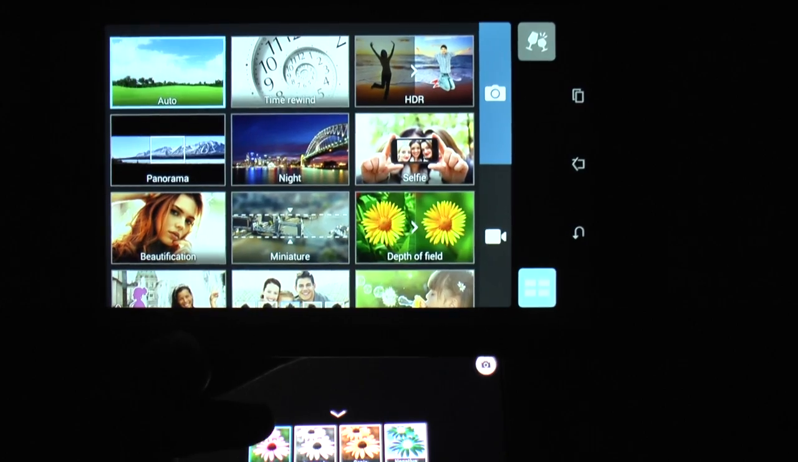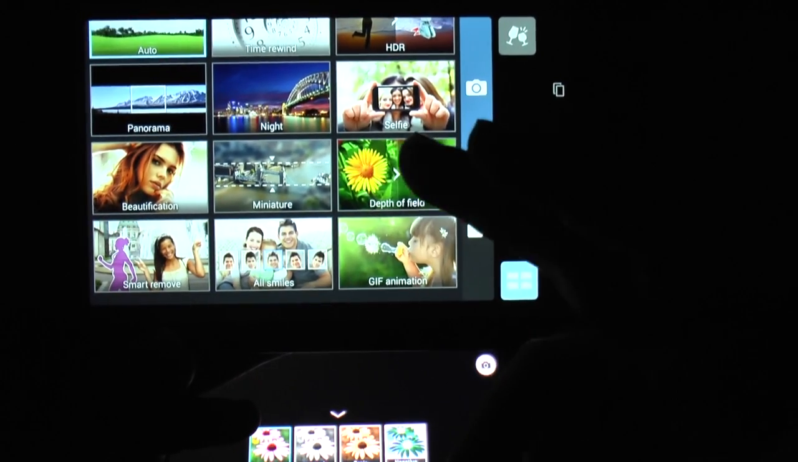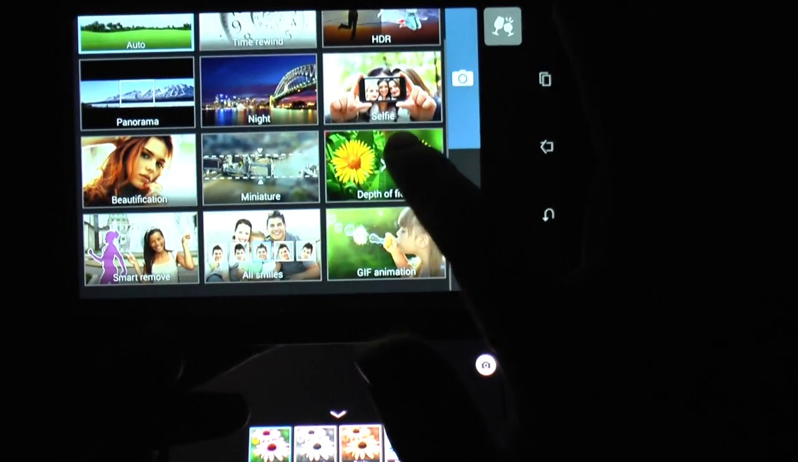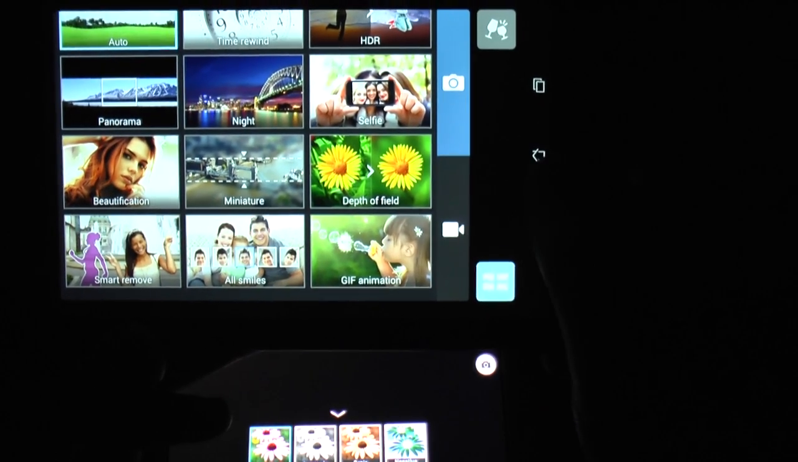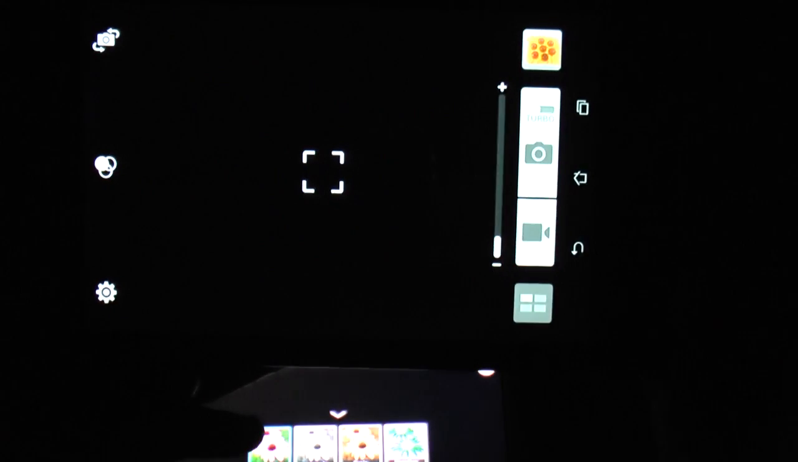I mean, you have time rewind, you have HDR built in, you have night shot, selfie, miniature, and just so many things that we see on phones, but definitely not tablets. So that's a really great feature, and not even that, but you have video modes too. So it really stands out when it comes to overall features. You really got to give it to Asus for having more features built in on the camera. Now let's check out their quality difference.